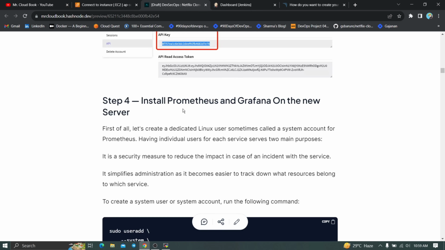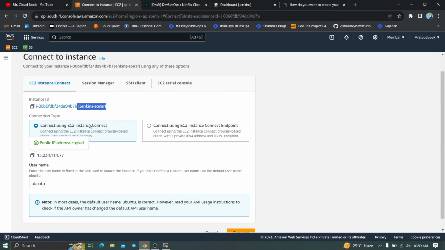Okay, we are going to install Prometheus and Grafana on the new server. So I already have this particular server, right?